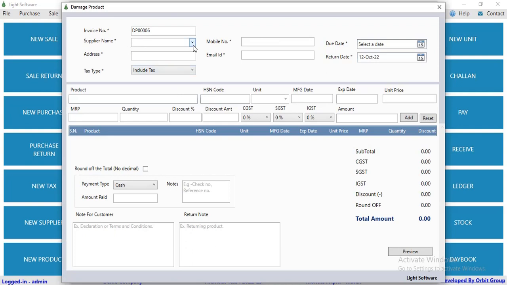You have to select the supplier name, mobile number, due date, address, mail ID, return date and tax type. You have to select the product name here. Then you have to enter the quantity, discount amount and GST. The amount will show you automatically. Then click on the add button.